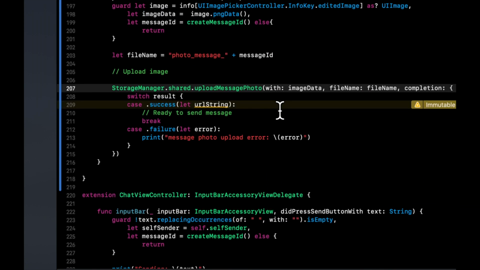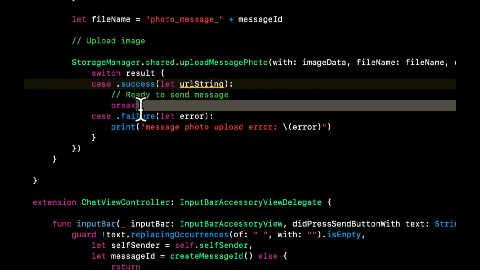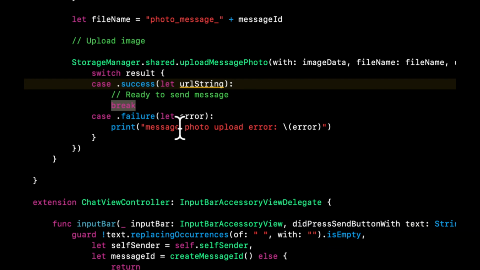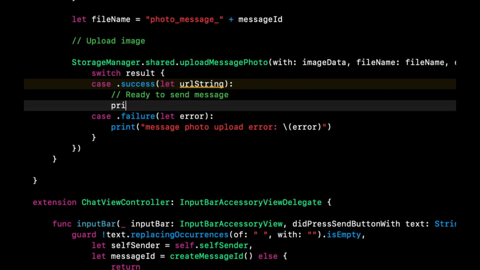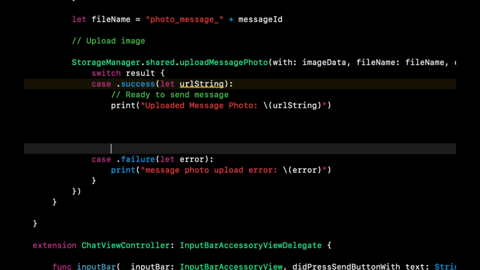So once we have done that, we actually want to send the message, which translates to update the database. So we can, again, use our database manager to do that. So I am going to print uploaded message photo, and we're going to put the URL string here. And now we want to actually send it.